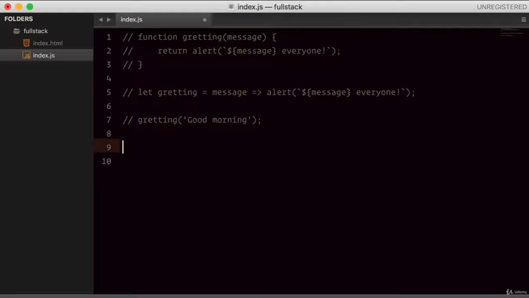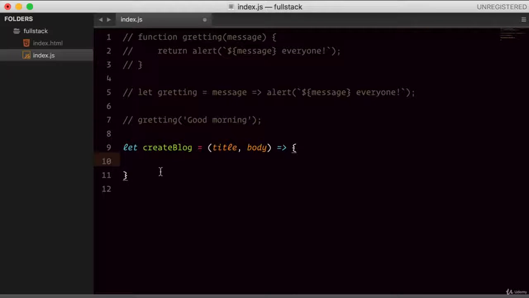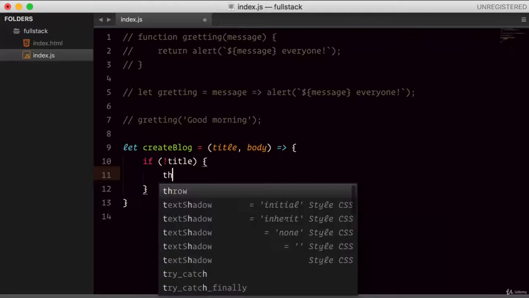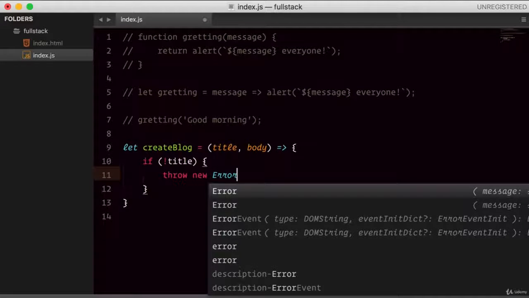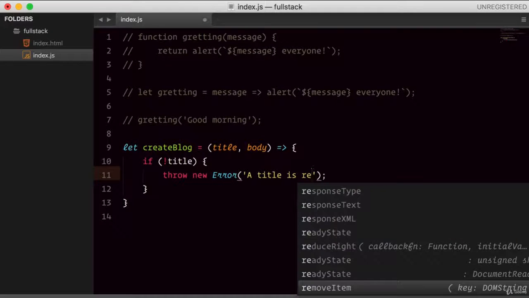Now in this example, I'm going to have multiple statements. Okay, so let's create this arrow function. Let's assign it to a variable, createBlog. It will take the arguments title and body, and here it will have two statements. The first statement will be the if statement. It will check if there is no title. If there is no title, we want to throw an error. Throw new Error object, and we can simply say a title is required.